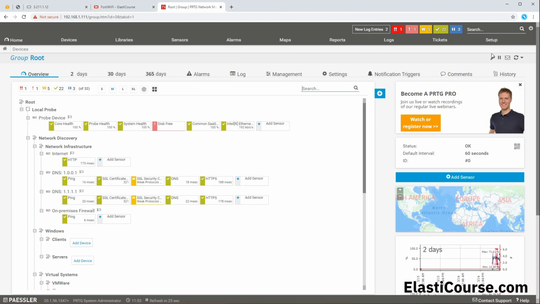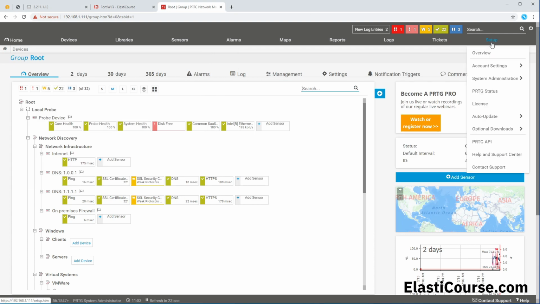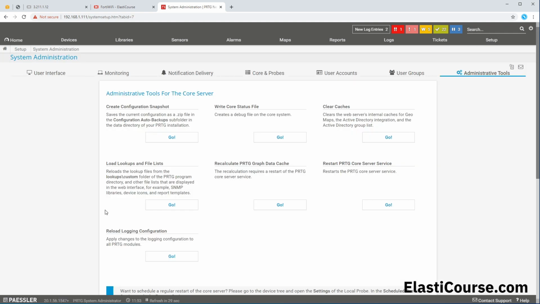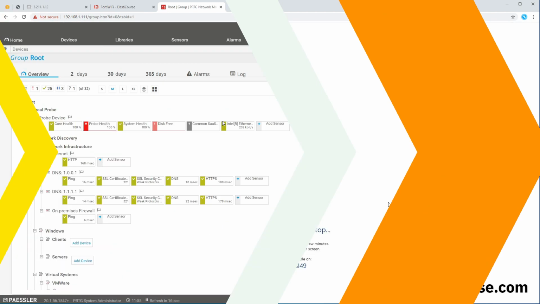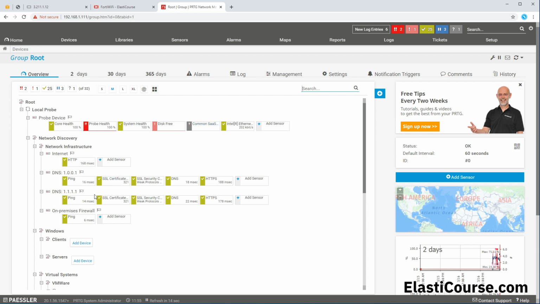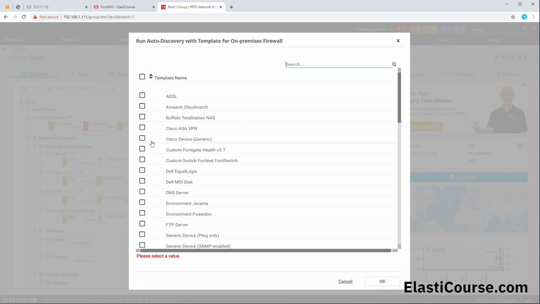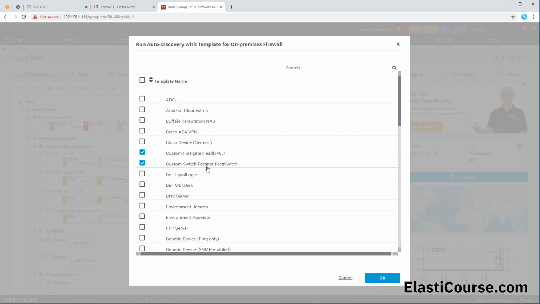So we just need to come to our PRTG server and we need to restart our core services to take effect. So under administrative tools, we can restart our core server from here. And when the server comes back up, we can go to our firewall object again. And this time we want to right click on our firewall and choose auto discovery with template. And now we will see two new options for Fortinet, one for the Fortigate health and one for custom switch.